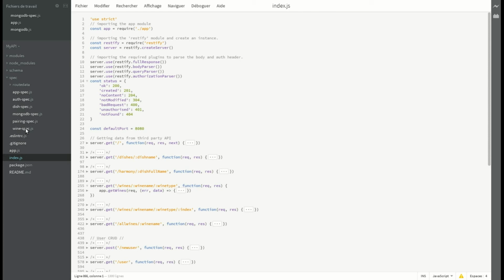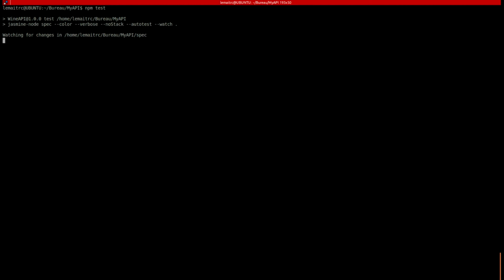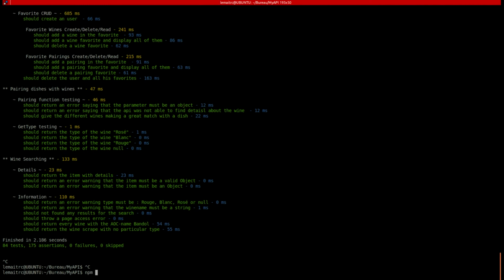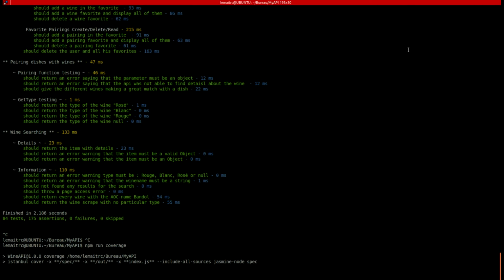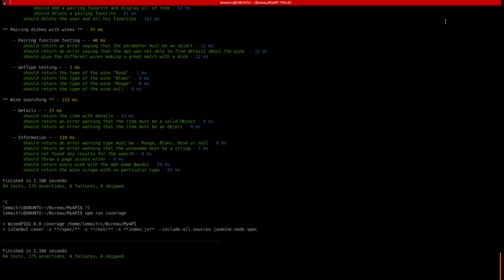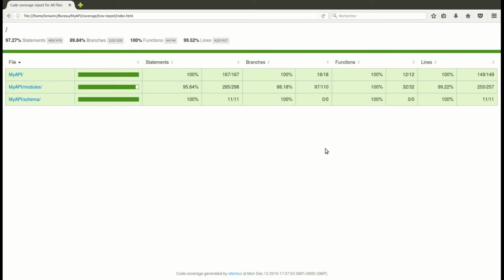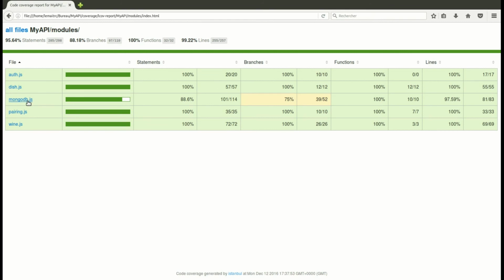It's in the spec folder that all the JS files for the tests are located. When I run my tests, I have 84 tests that run in about 2.3 seconds. And now the test coverage. I nearly have a full test coverage. The only part of the code where I didn't manage to make tests is in the MongoDB module.